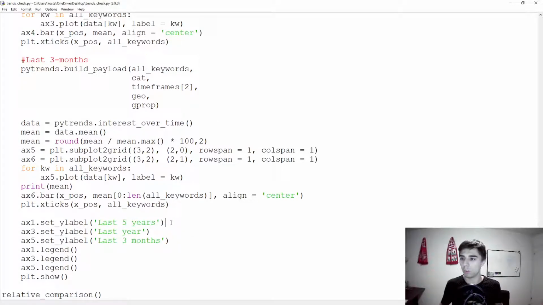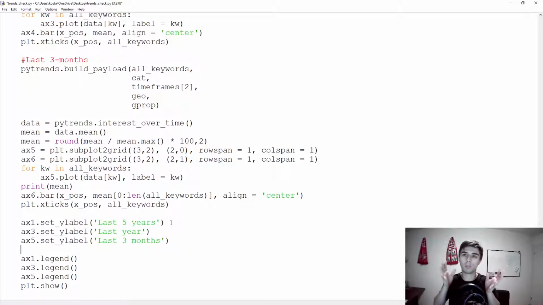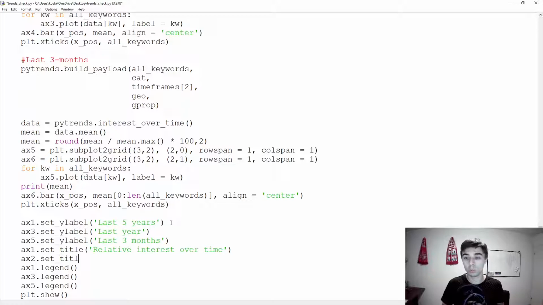So what we can do is, as part of the first axis, because if you take a look at the structure, we have basically 2 columns, and they start with AX1 and AX2. So if we set title on AX1 to maybe relative interest over time, and AX2 to relative interest for the period, maybe it would be good to add font size. Maybe 14 should look better.